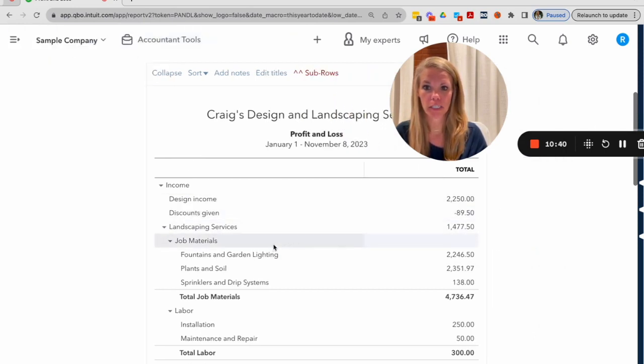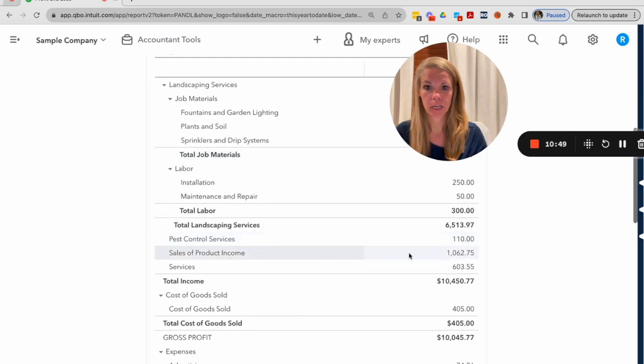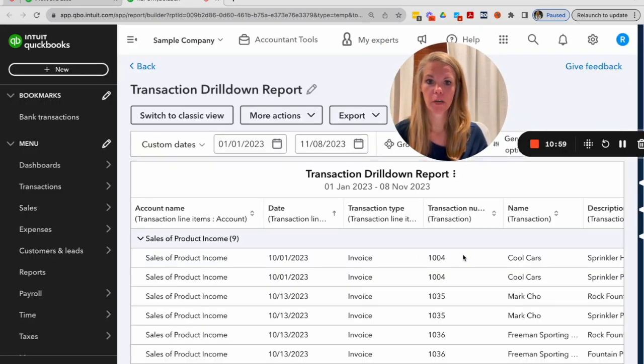So that's where you're going to see all of your services listed out, sales of products listed out, and you can select that and open it. And it will give you broken out transaction by transaction, what that looks like in QuickBooks, what you sold for that time frame of the report.